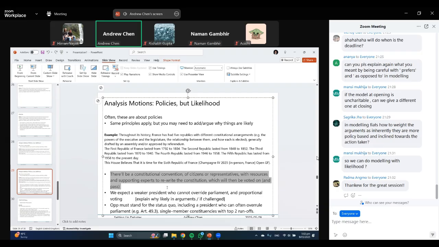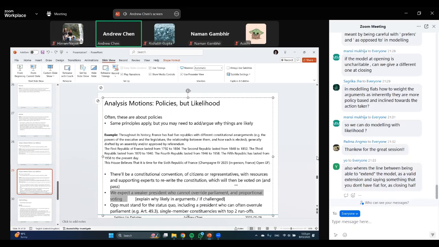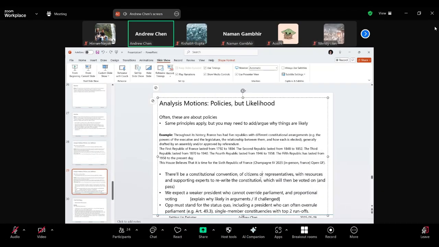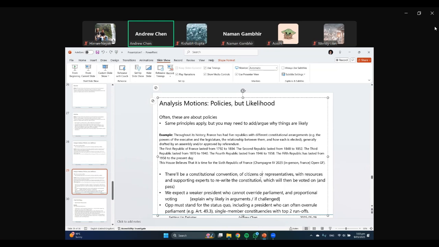There's a pretty big expectation on democratic legitimacy at the moment. This is likely because Macron is really unpopular. All of the political parties agree that he shouldn't really be able to do this. People generally support that as well. There was a weird historical quirk in 1958 when they came up with this, right? So in an analysis motion, you could add all of this detail and just explain why it is likely.